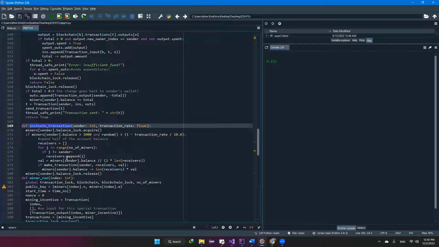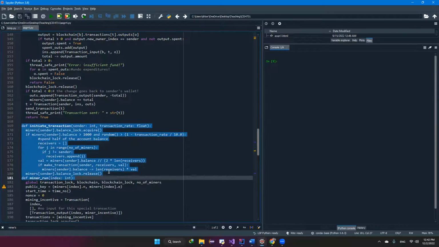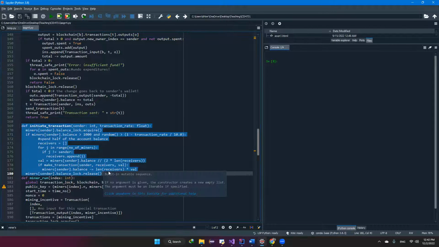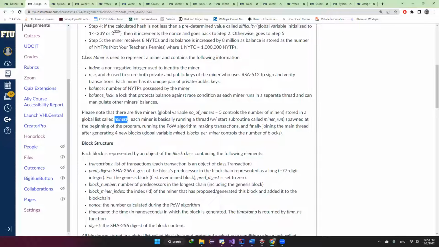So once in a while, the miner tries to initiate a bunch of transactions randomly, and basically it wants to get rid of half of its balance by donating it to other miners. That happens here, which I'm going to explain later. So let's go back to the explanations.